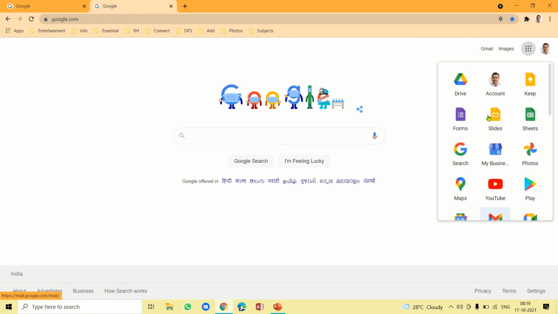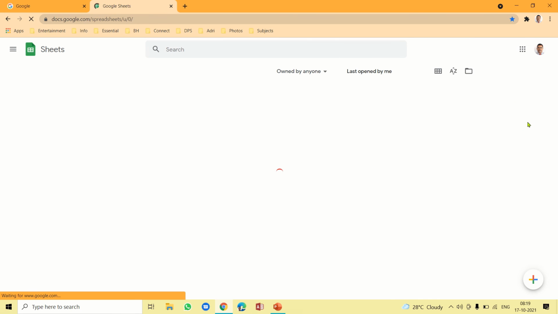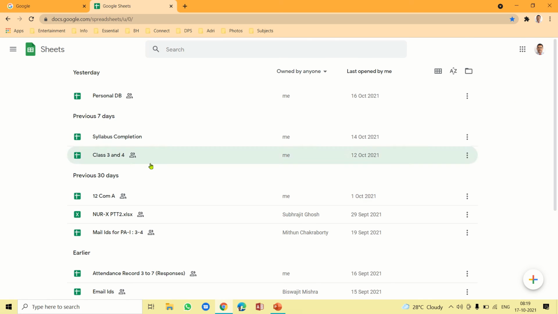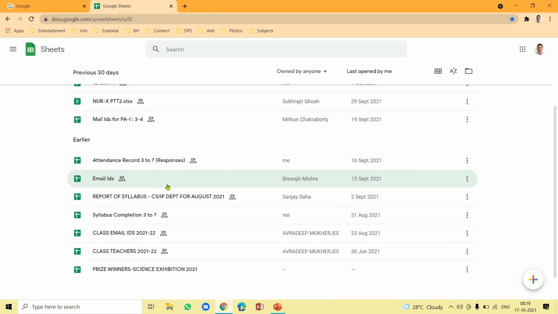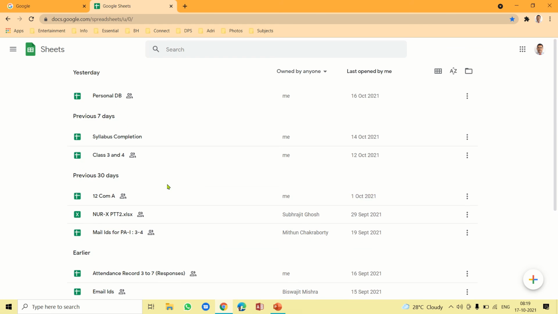When you click on the Google Sheet here, you get all the Google Sheets lined up which you have created or is shared with you. On that note, you can get all the Google Sheet works for yourself.